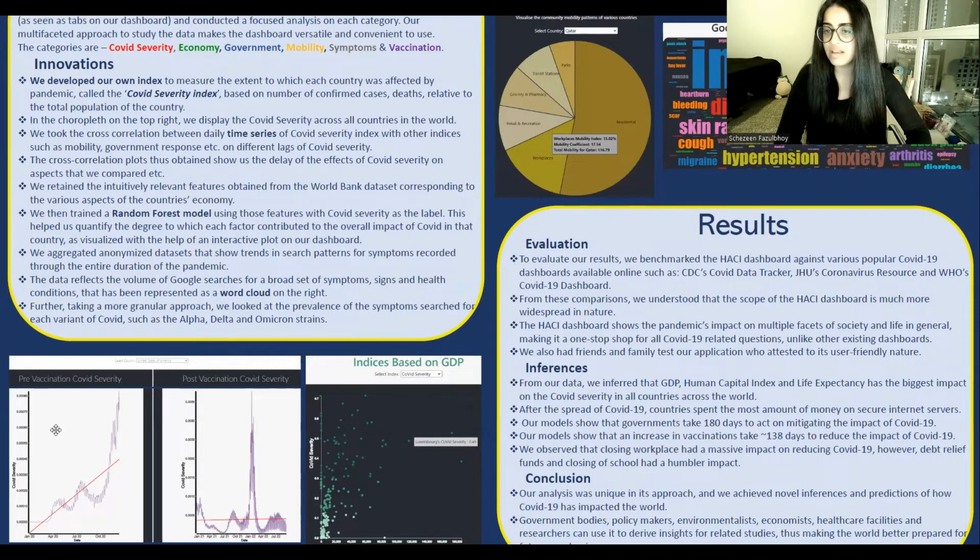It is evident through the dashboard that the governments took a minimum of about 180 days to respond to the pandemic. Our models also show that compared to the closing of schools and initiating debt relief funds, the government policies to close working places had much more of an impact in curbing the impacts of COVID-19.